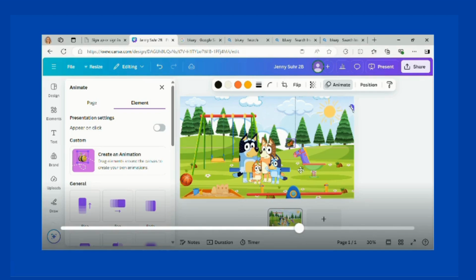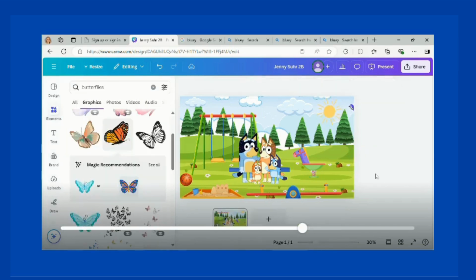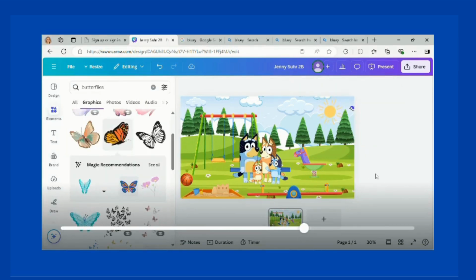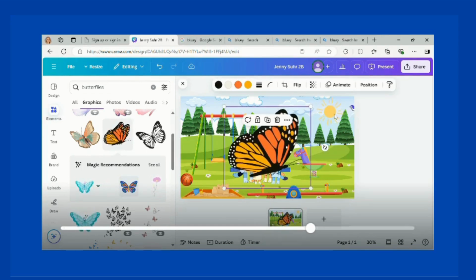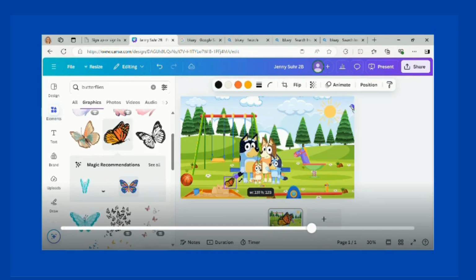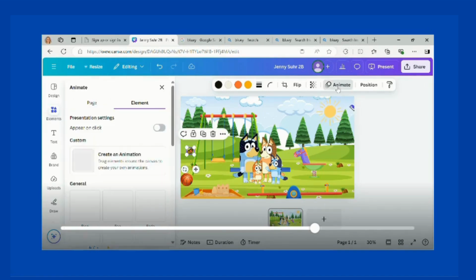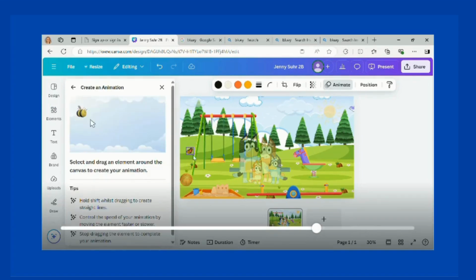Actually, I do know that I did this bit incorrectly. So I'll show you. As you can see, I didn't animate it properly. So we'll go back and do that part again. Put the butterfly back in, make it smaller, place it where you want it to begin, press Animate, click on Create Animation, and then move it across the screen. You need to have that little trail that's going behind, and that's where I could see that was my error.